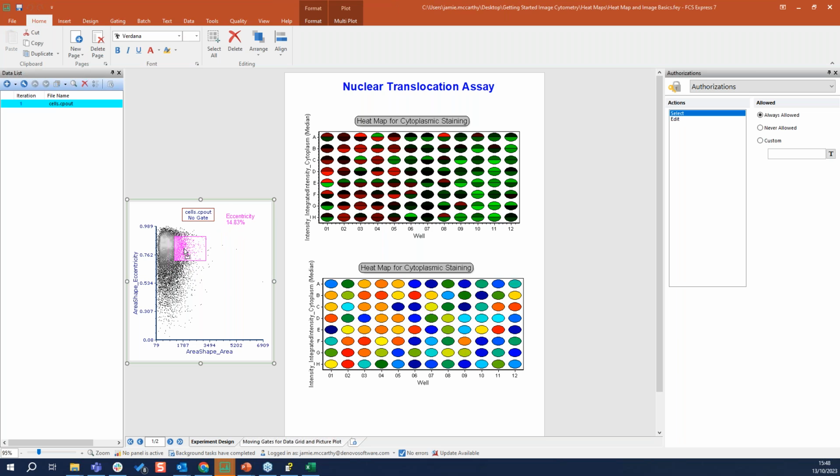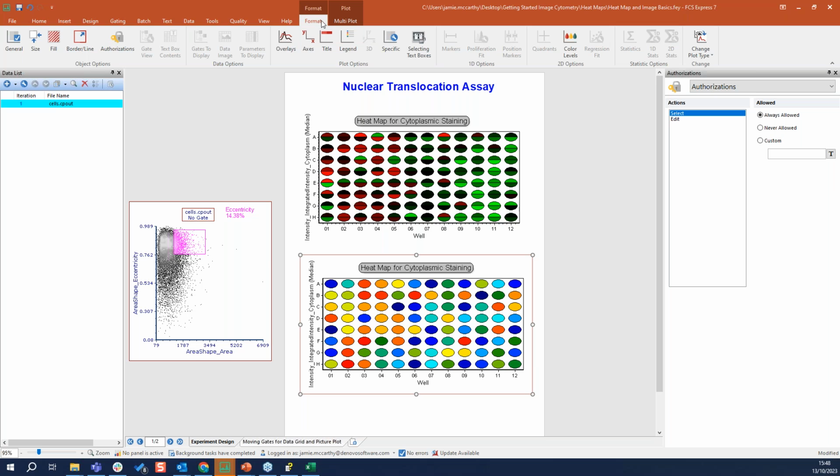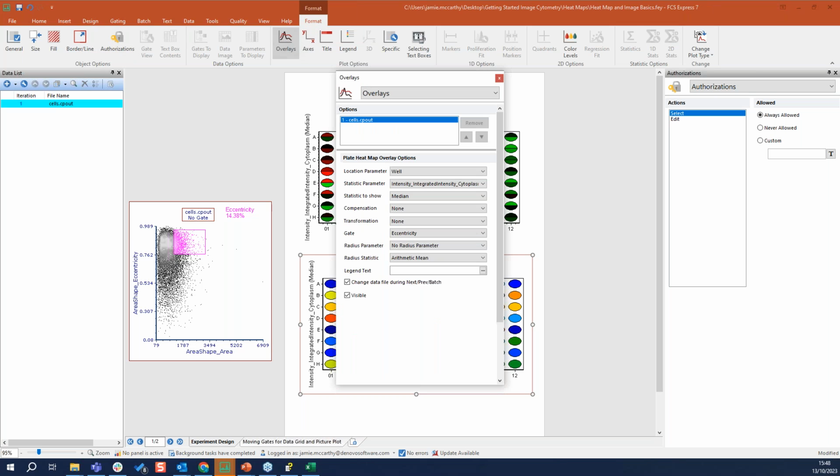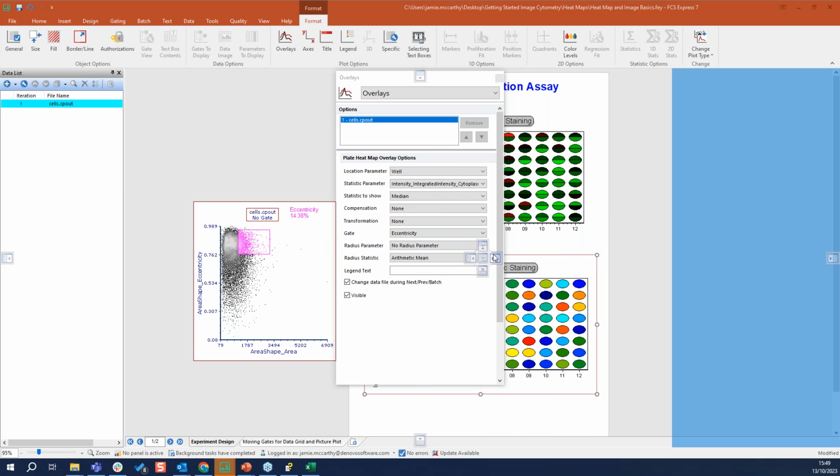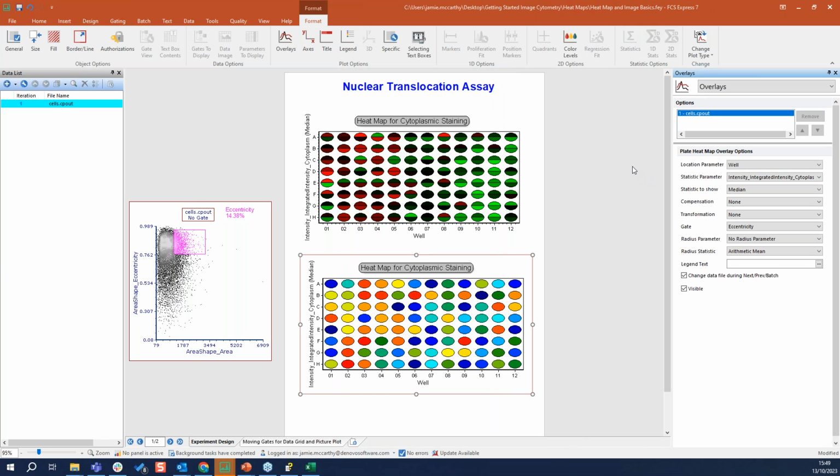On the bottom, this heat map is linked to this gate. So as I move this gate around, you can see that I'm live updating my heat map. We can edit this heat map in the same way that we've edited everything else. We can come in here and edit the format. So to do that here, let's just bring that over. So in this overlay section, I can pick the parameter that my heat map is showing. I can edit the statistic that I'm showing.